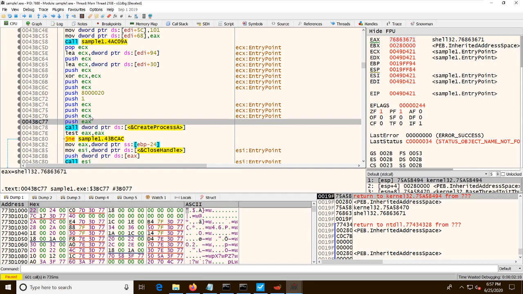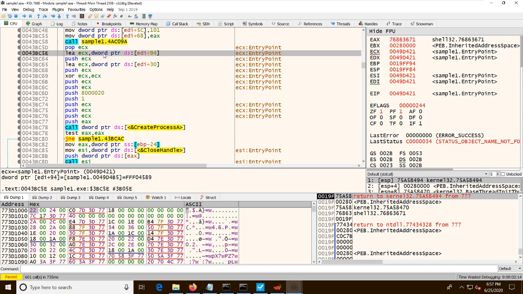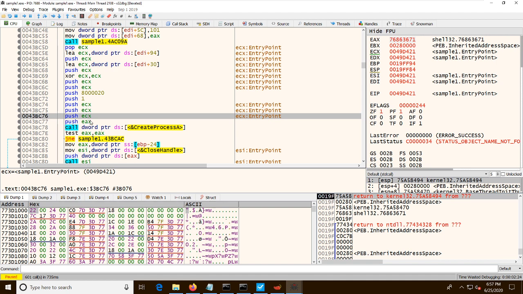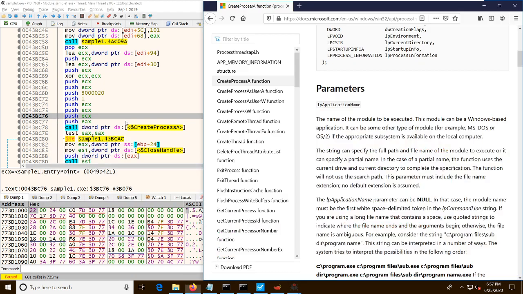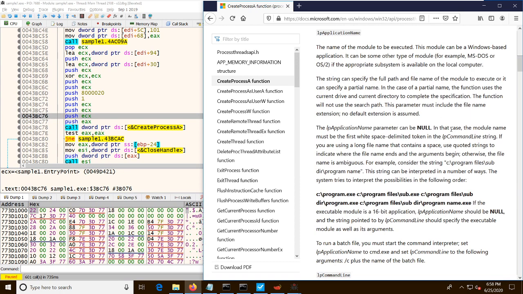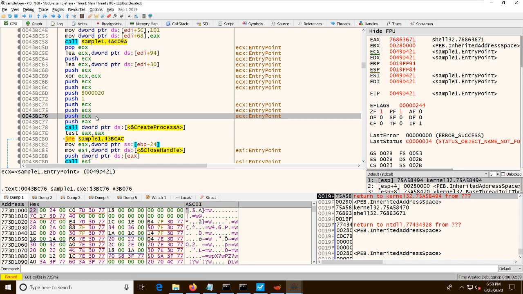So EAX and ECX, what's loaded in those, right? Well, look over here, ECX, let's see, that gets XORed with itself, right? XORing anything with itself sets it to 0, so the command line isn't used. If we read the documentation, the RTFM, read the fine manual, we would see then that the application name can be null, but if it is null, then the command line string can't be null. Well, we already know the command line string is null, right?